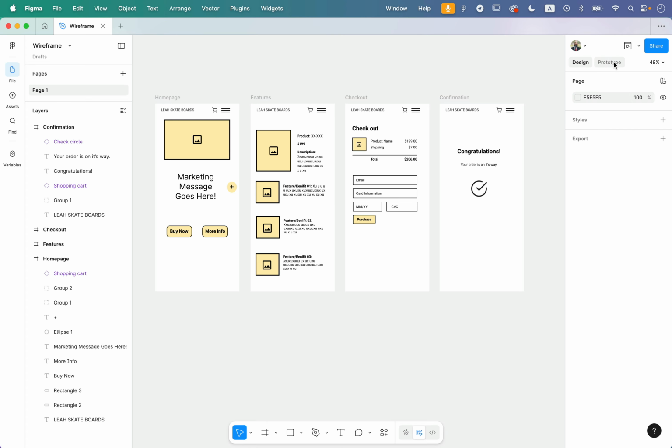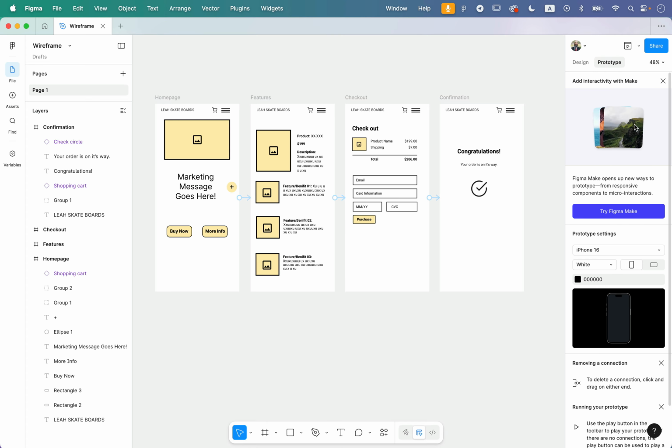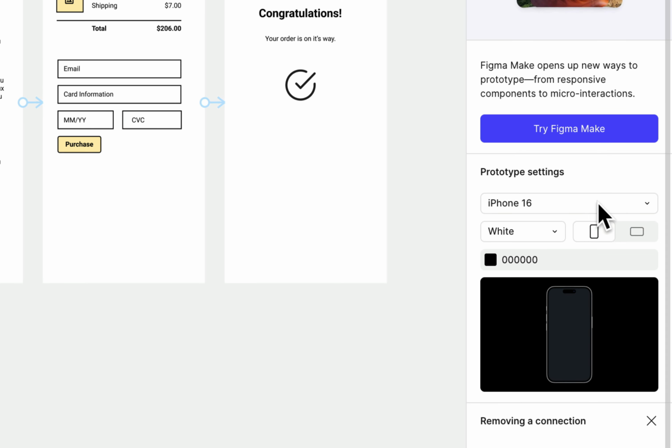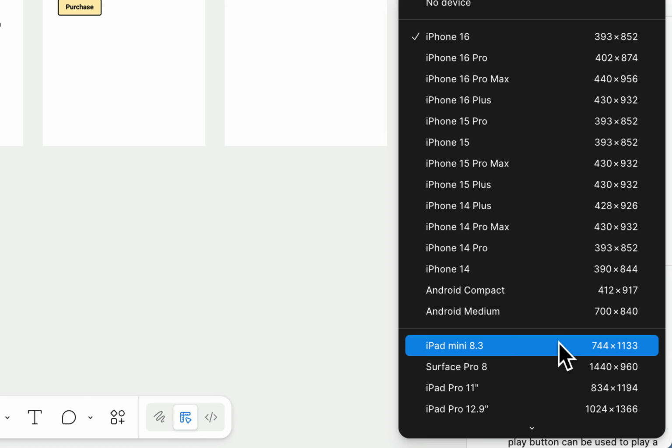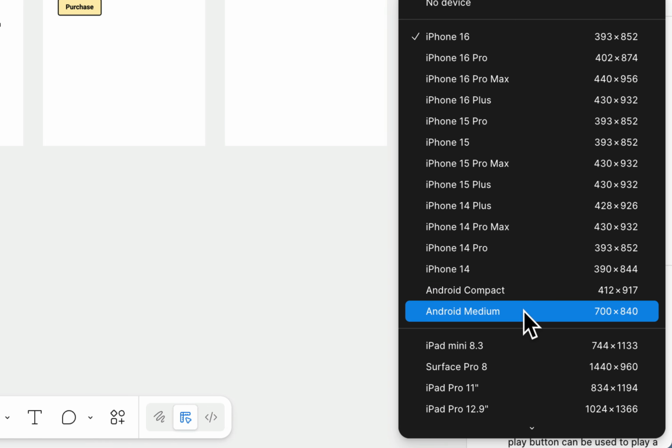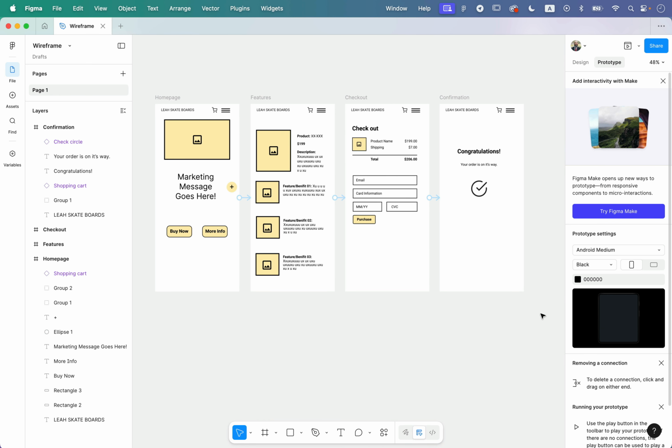Some other things you can do from prototype mode: if you wanted to see what it looks like on some different kinds of settings, make sure you've got prototype mode selected. If you wanted to change the type of phone you're looking at, go down to the bottom and you can choose a different kind. Let's say I wanted, let's do an Android medium. So a completely different style.